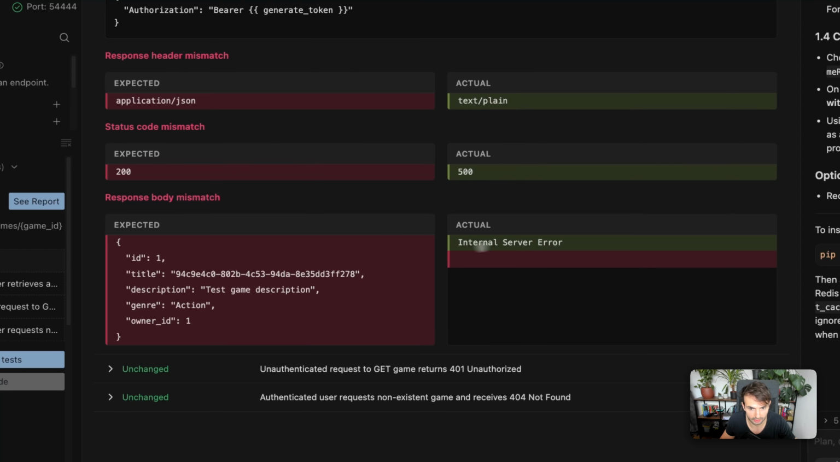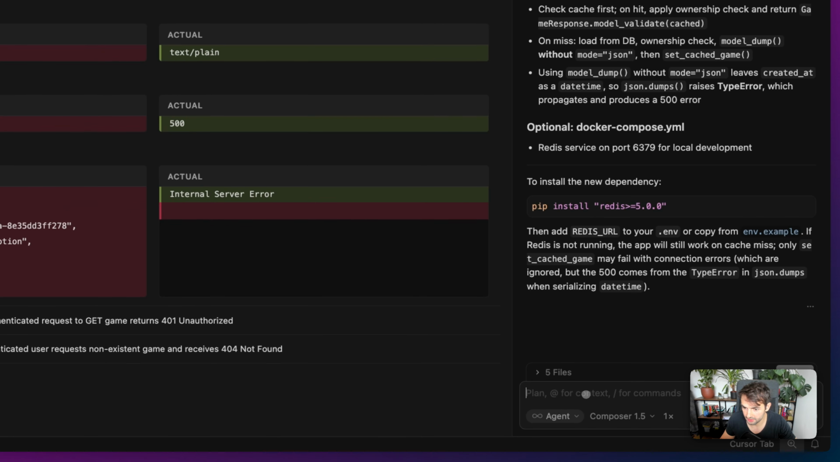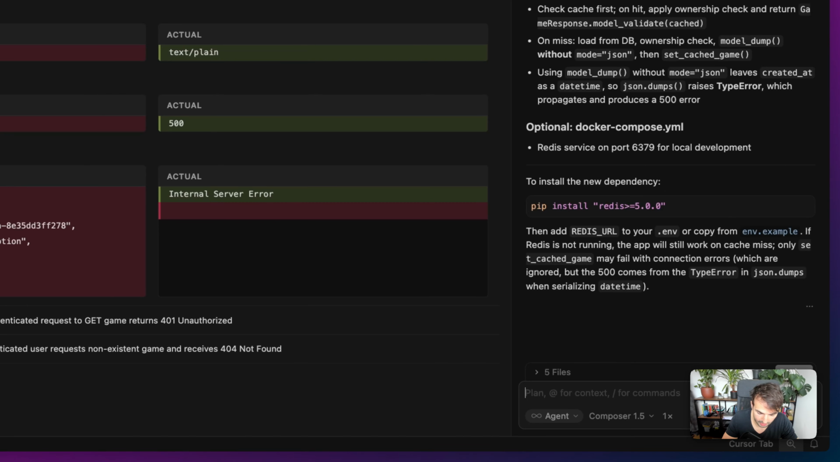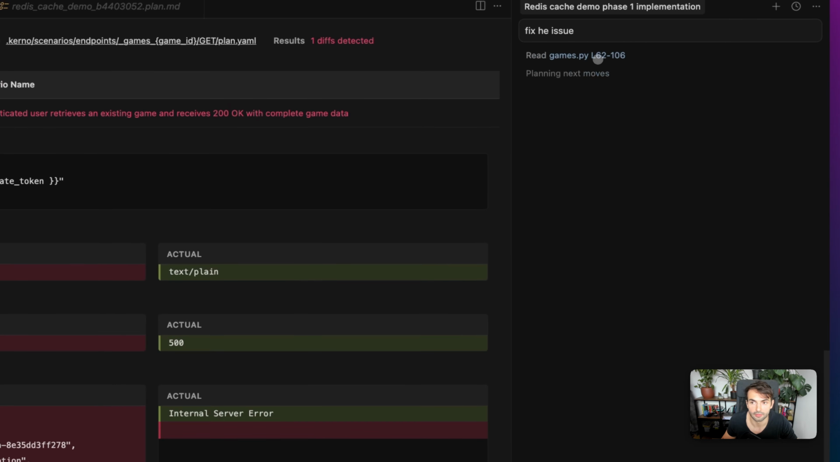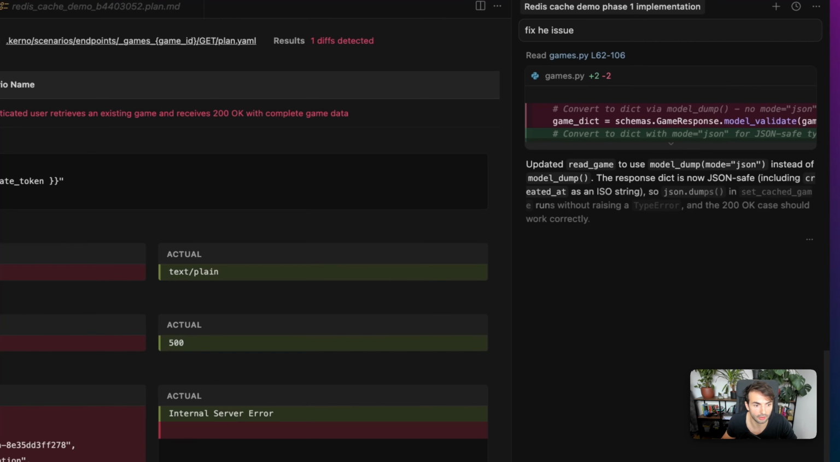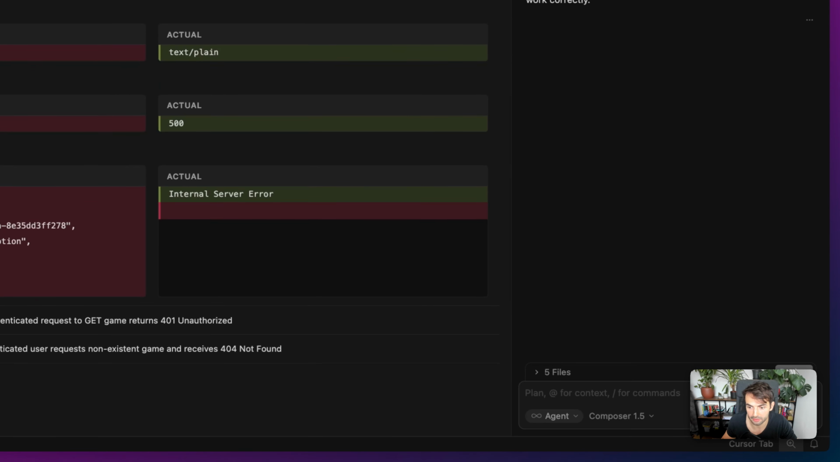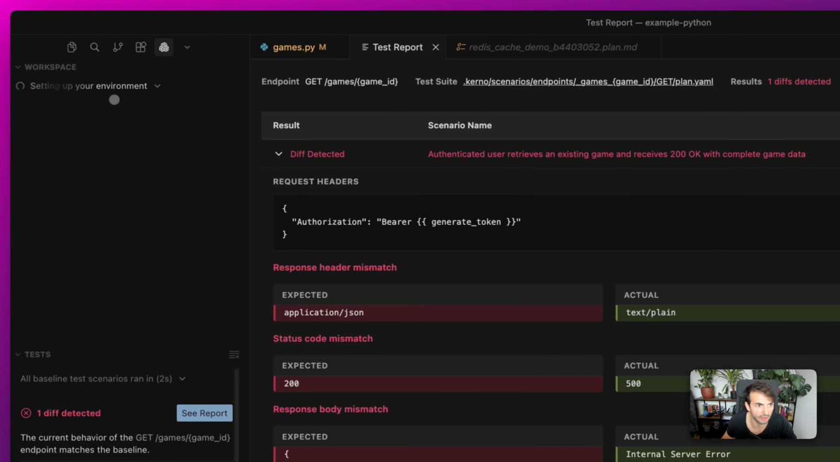We're having an internal error, a serialization error, so we're not returning. So let's ask Cursor now to fix the issue. Fix the issue. Again, Cursor is going to go ahead and apply the fix. We're going to keep this. And as you can see here, kernel is already updating the index to apply the new fixes.